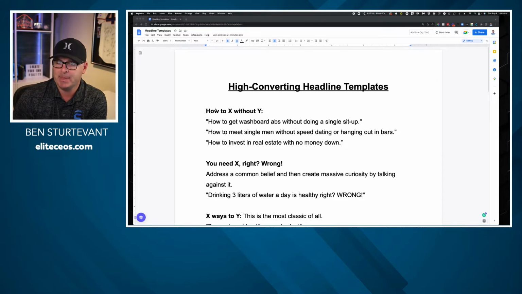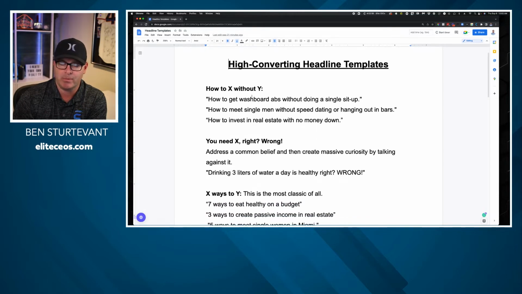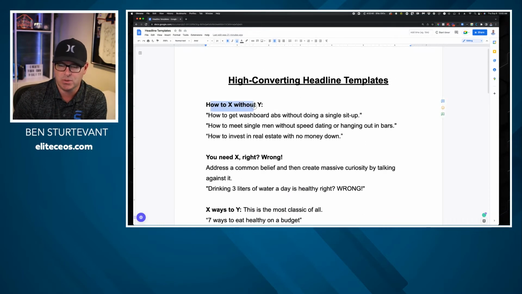Okay. But so very simple. Let's go through probably the most common ones that we've used. How to X without Y. So I'll give you some examples. How to get washboard abs without doing a single sit-up.